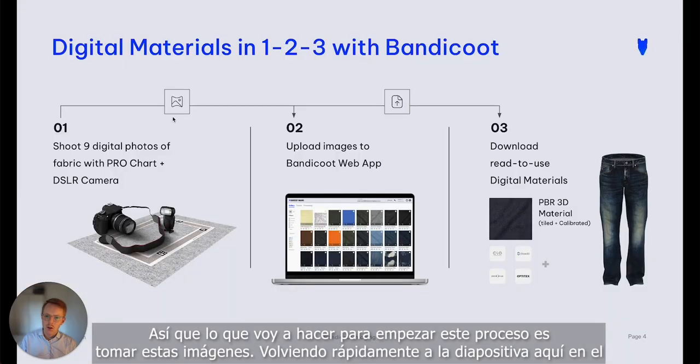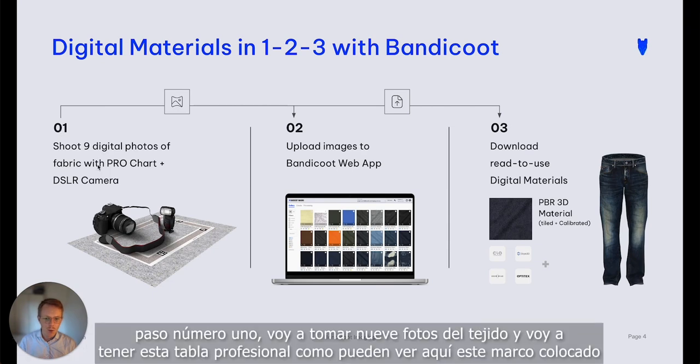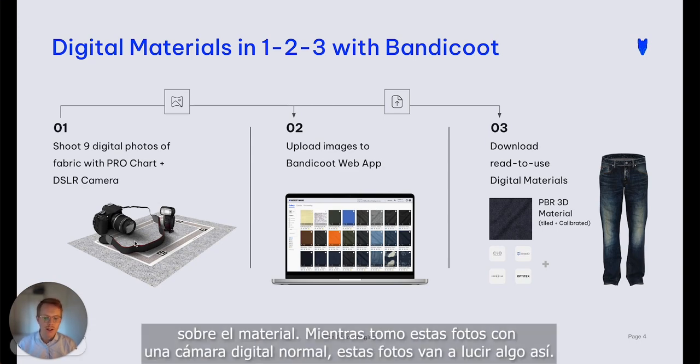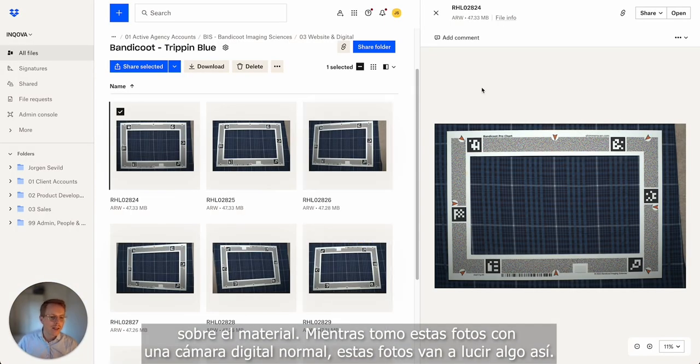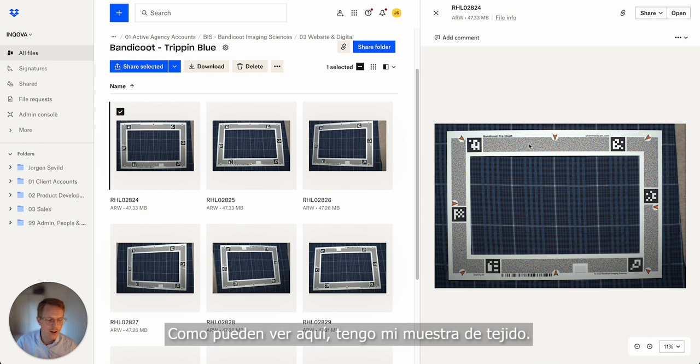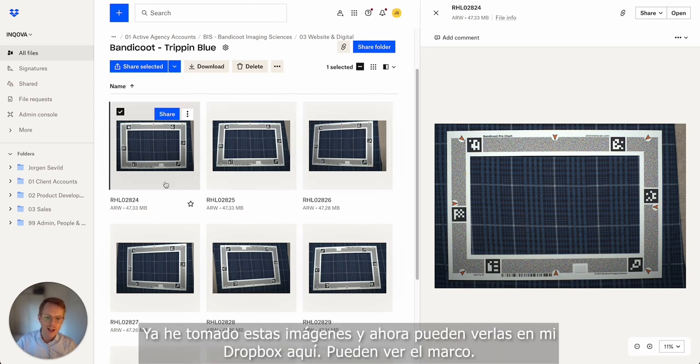So what I'm going to do to start this process is I'm going to have to take these images. Quickly going back to the slide here, in step number 1, I'm going to take 9 pictures of the fabric, and I'm going to have this pro chart, as you can see here, this frame laid over the material while I take these pictures with a normal digital camera. These pictures are going to look something like this. As you can see here, I have my fabric sample. I've already taken these images, and you can now see them on my Dropbox here.